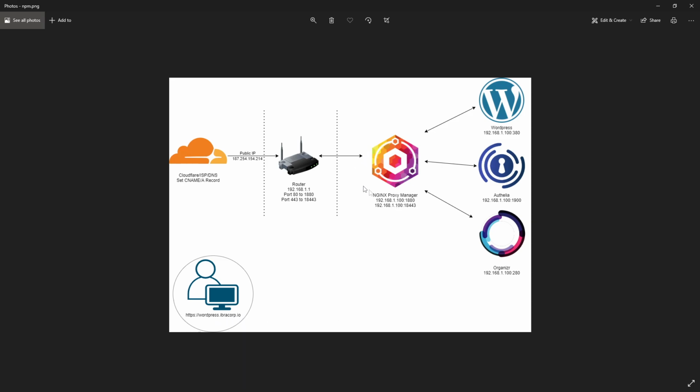So at the NPM level, I will refer to it as NPM just to save some time. NPM then says, what address is this traffic coming from? It's coming from wordpress.ibracorp.io. Okay, I know I have a rule in here that says wordpress.ibracorp.io, send it to this IP address and this port. Simple as that. It really doesn't get any simpler than that, guys.